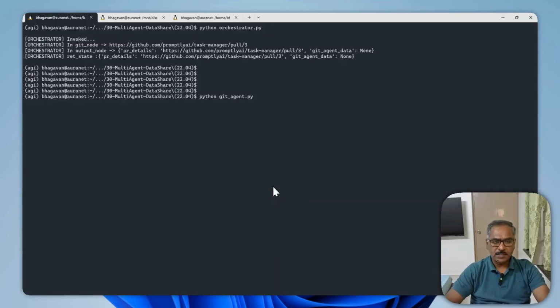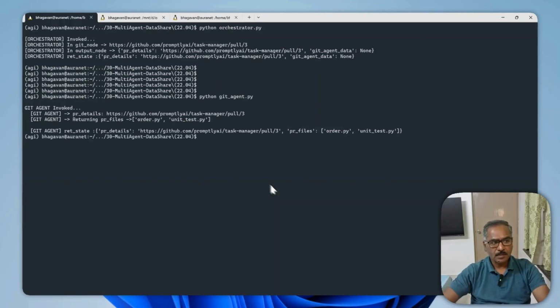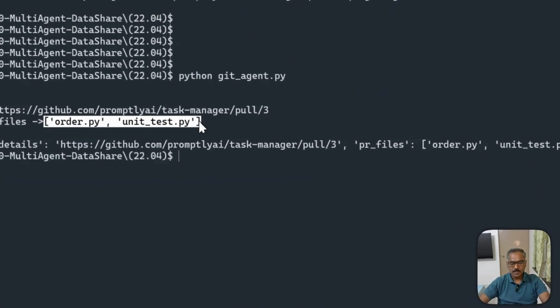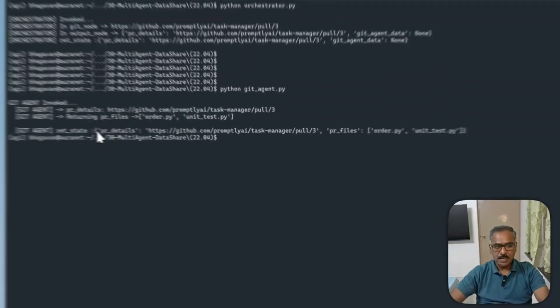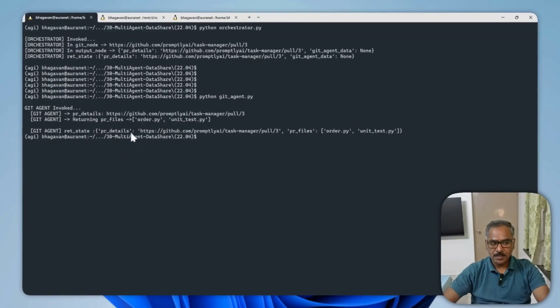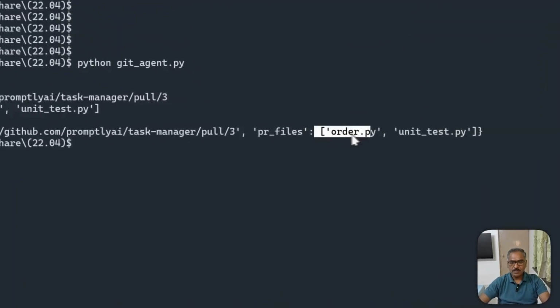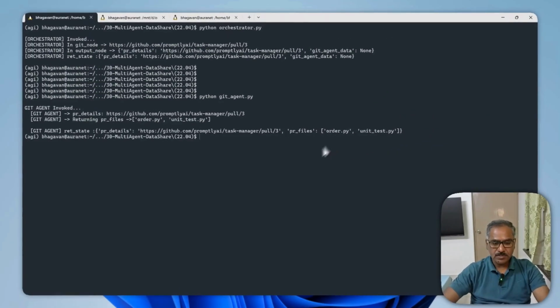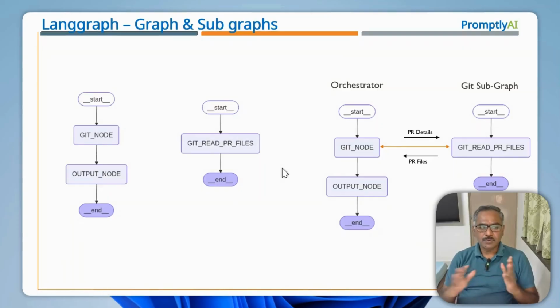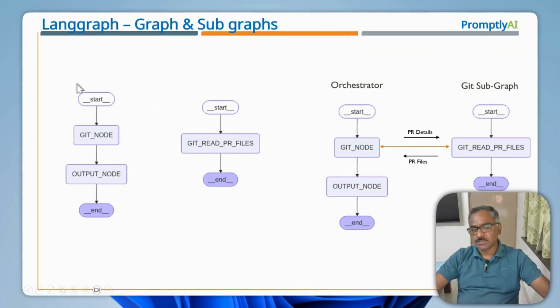Let's run the git agent. You see, git agent is invoked. Input is PR details, and the values that it is going to return are two strings, which are file names. And then at the end, the git agent state shows the input data and also the return value that it is going to return. Done. So git agent has also run. Now we know both the graphs can run individually. We have seen the results, output, everything is fine.